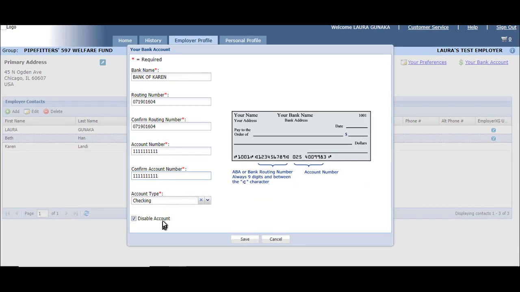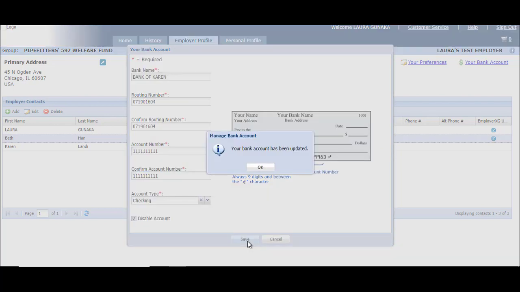This Disable Account box, what it does is it allows you to temporarily suspend the use of your electronic transfer of funds. If this box is marked, you will have to mail a check with your remittance. By unchecking it, it activates the account again for electronic funds transfer without having to refill in the form. You'll click on Save, and your bank account has been updated.